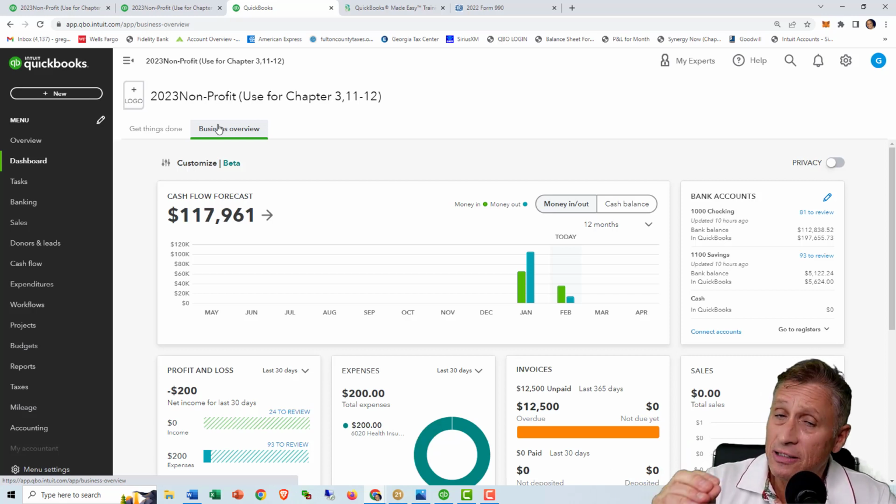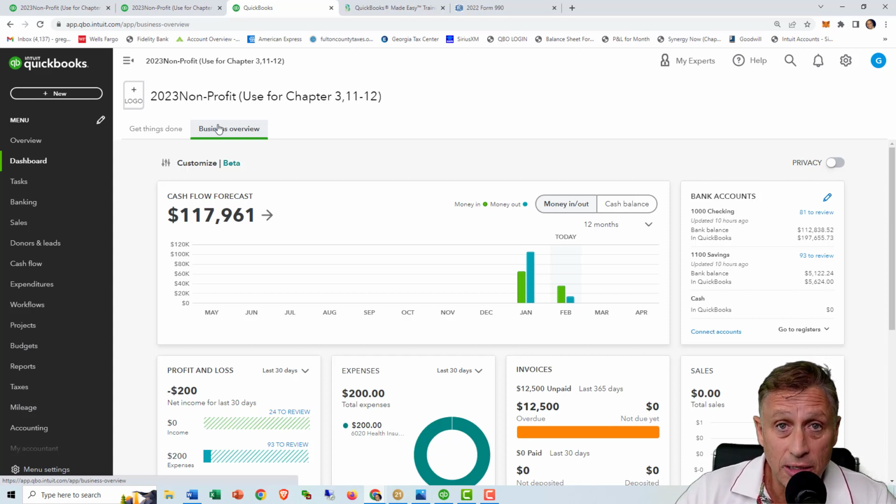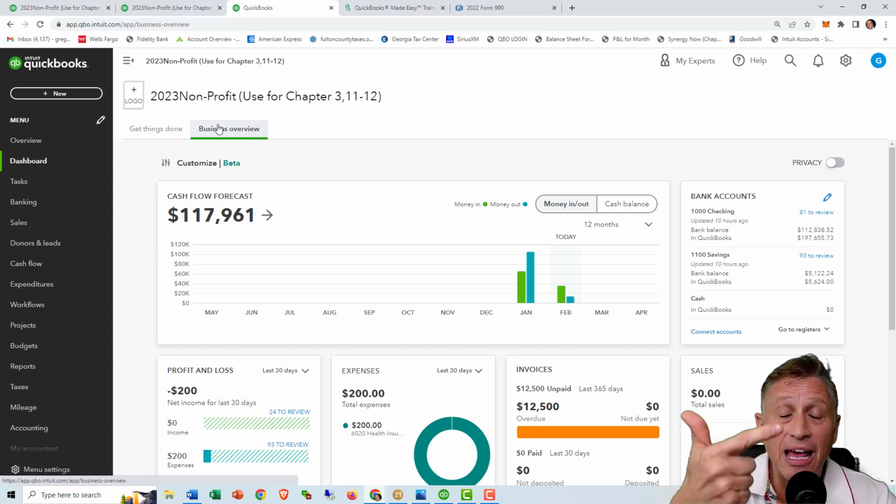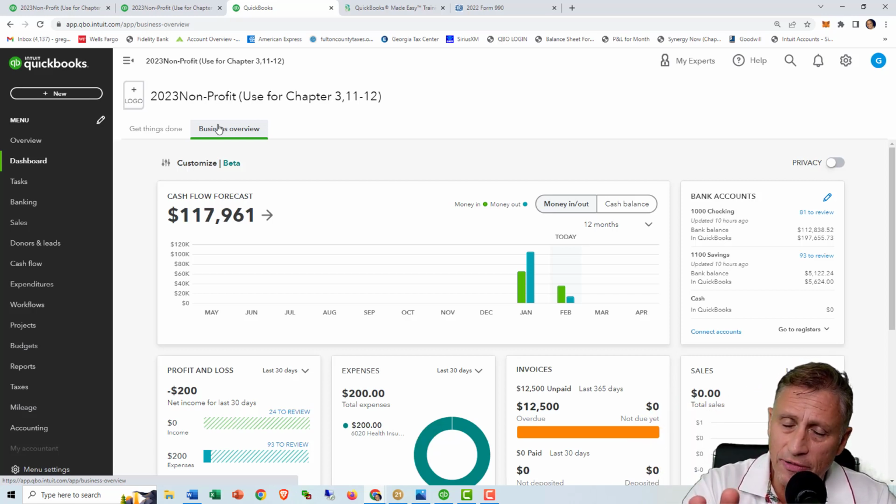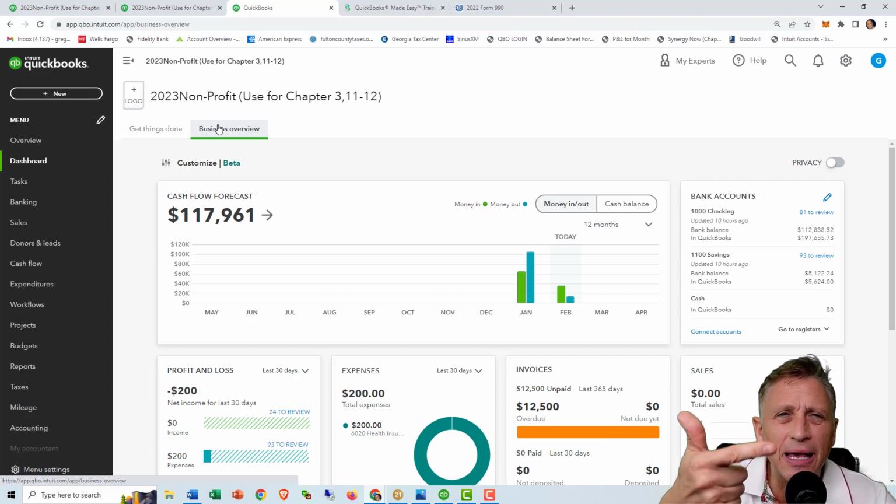Now, I'm going to tell you a little background here. Expenses are supposed to be broken up into 3 categories, okay? Program, admin, and fundraising. Now, houses of worship don't have to do this, but everybody else is supposed to report their expenses in these 3 groupings: program, admin, and fundraising.